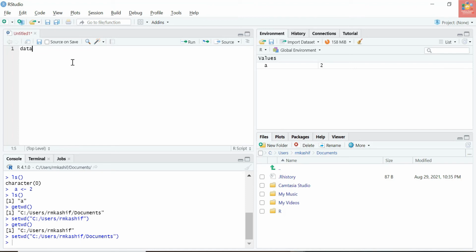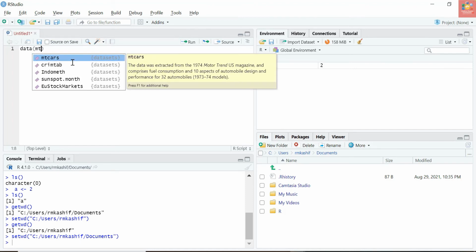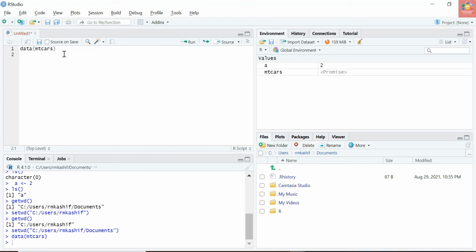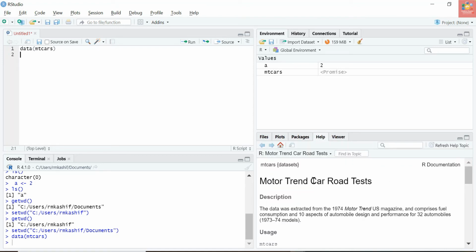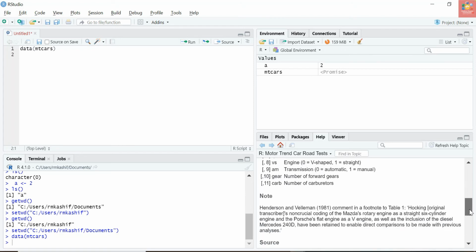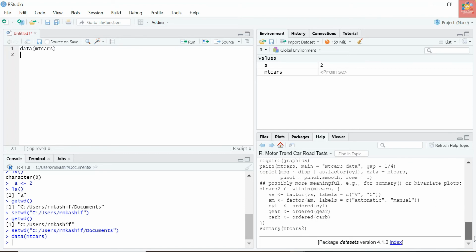Let me load data. There are some built-in data sets in R. If you press Ctrl plus Enter, the commands in the code editor will be executed. If I go to the help menu, it lists the complete help on what the data is about. It is motor trend car road test data: when the data was recorded, what the variables in the data are, and some example code is there.